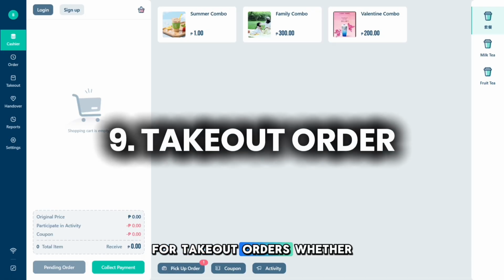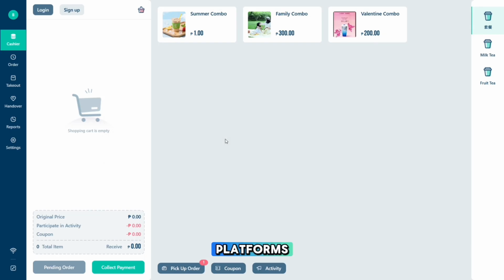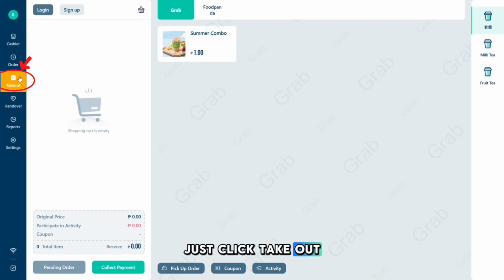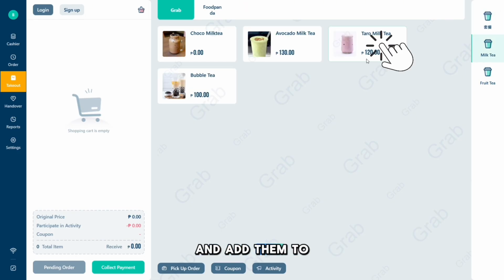For takeout orders, whether they come from delivery platforms or will be delivered by the store's own courier, if the platform isn't linked yet and needs to be entered manually, you can use this function. Just click Takeout on the left navigation bar. Select the platform at the top, choose the products from the menu on the right, and add them to the cart.